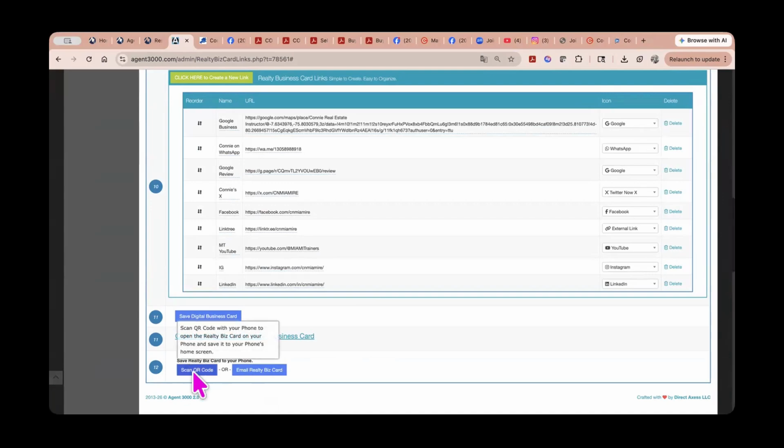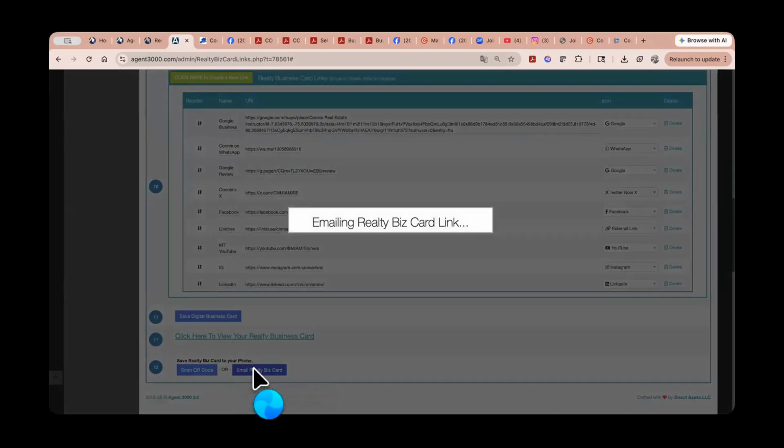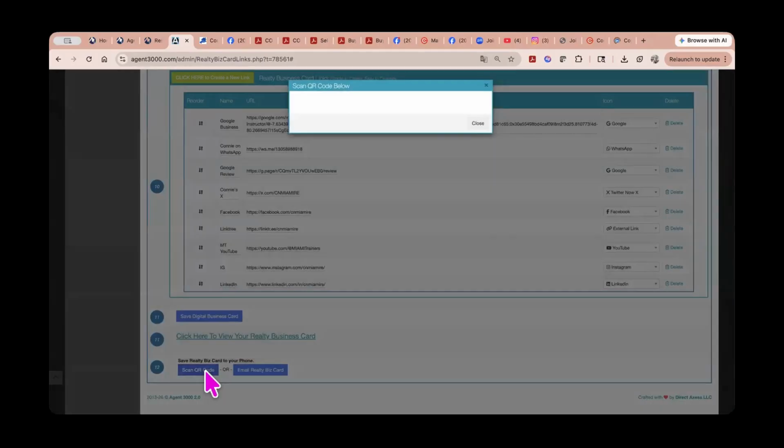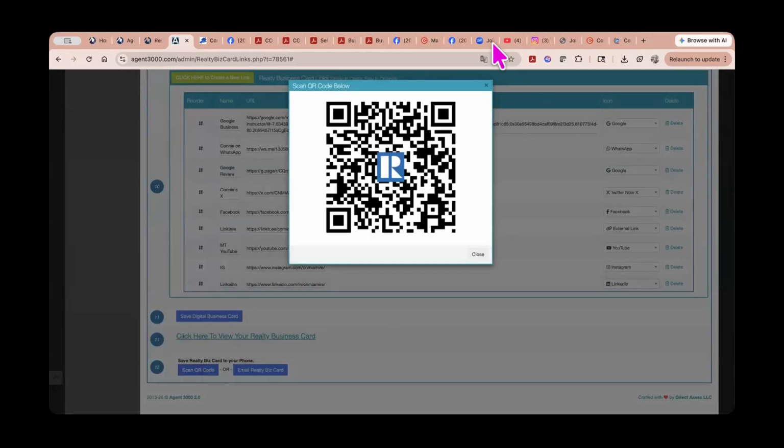And let me show you that you can scan your QR code or email it to yourself. You can email the code for it here, and that way you'll have the link sent to your email, or you can scan the QR code. Here's the QR code. And what you'd like to do is, let me see if I can switch to show you what I need.